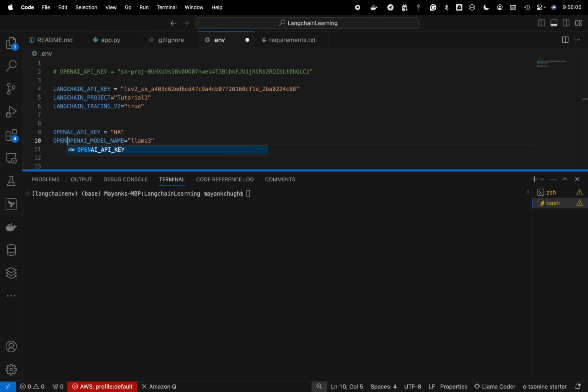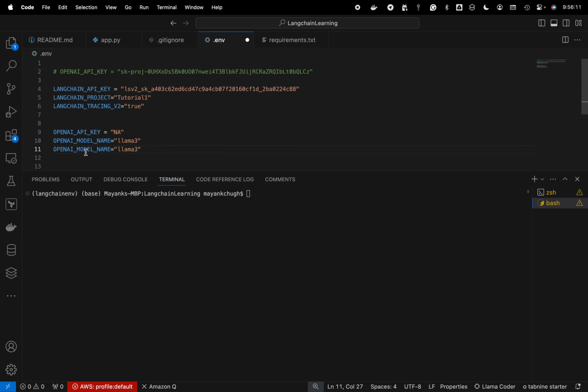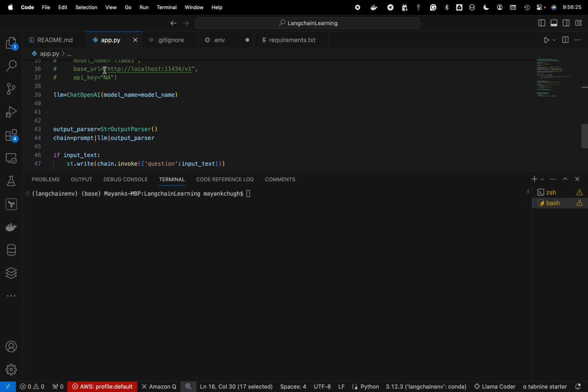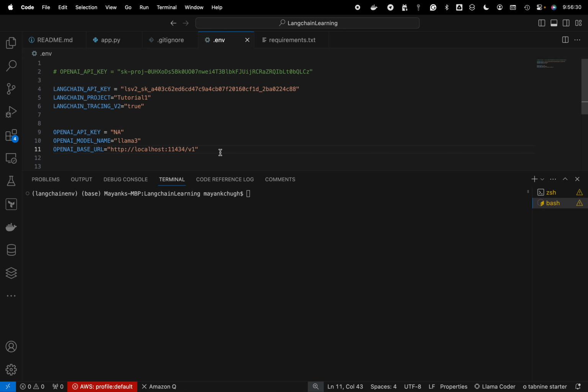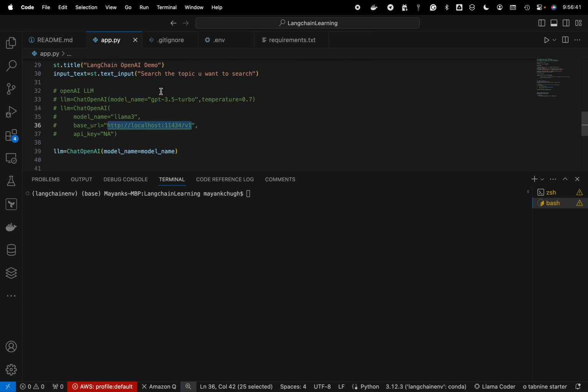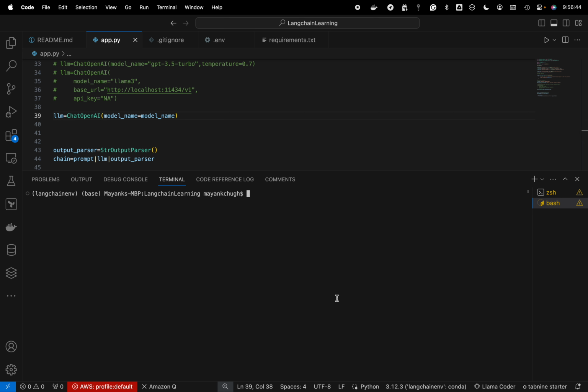I paste base_url, and in the base URL let me copy and paste from that code. Yeah, so only this much: the OpenAI key, and this, that is fine. Okay, now let me try that again.